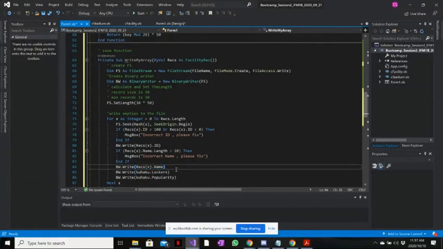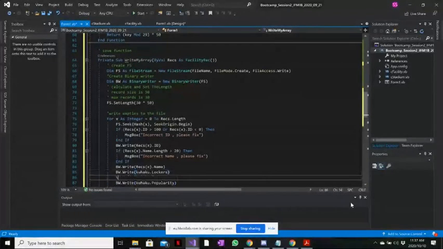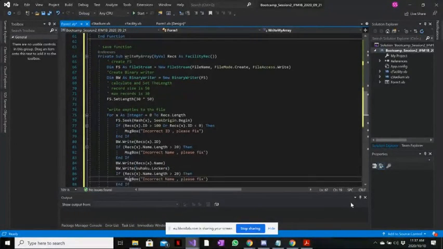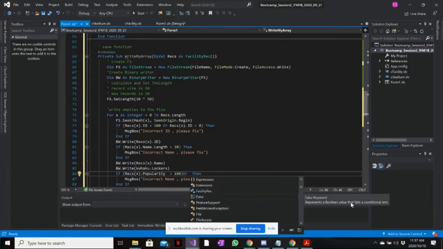Right, and that's writing the name, and then the lockers is obviously going to be a boolean, so we don't need to care about that. We do need to care about the popularity though. Popularity needs to be 0 to 100. So we can go like that, and we can go greater than 100.